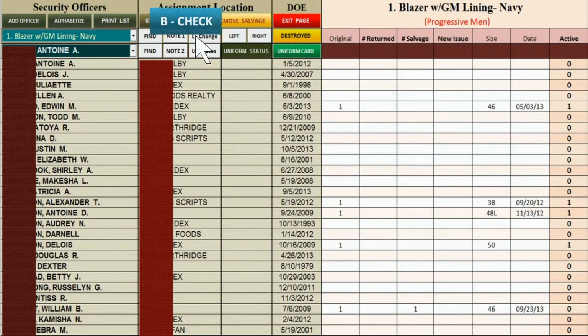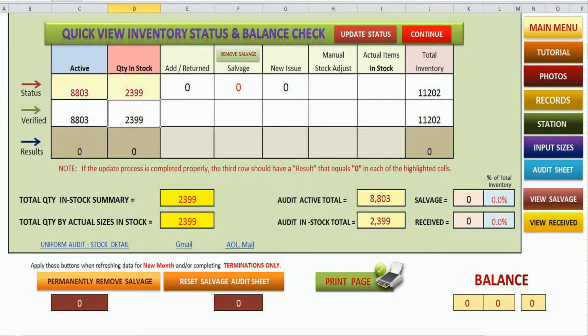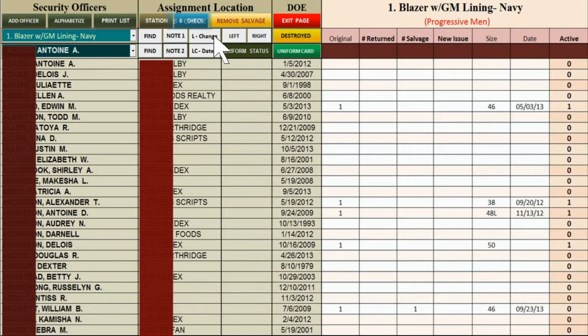To the right, we have what is referred to as the B-check button, short for balance check, and possibly considered the most important used button of them all. It is here that any action that involves inventory changes to security officers or in stock will be confirmed as performed correctly. It should be viewed upon completing all actions that involve uniform changes. An example will be shown in another segment.